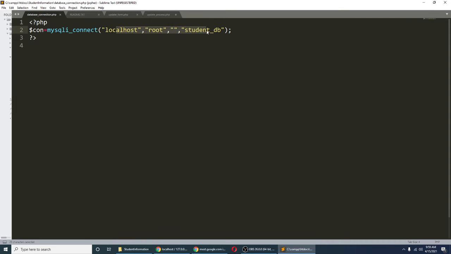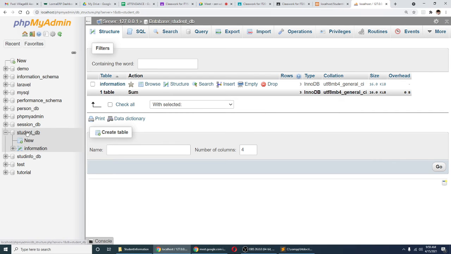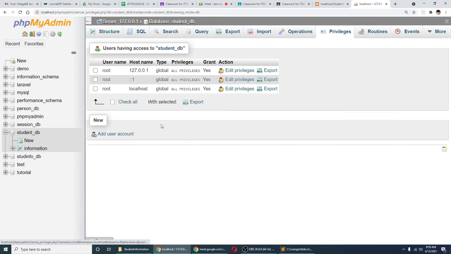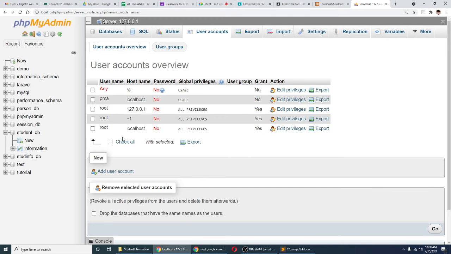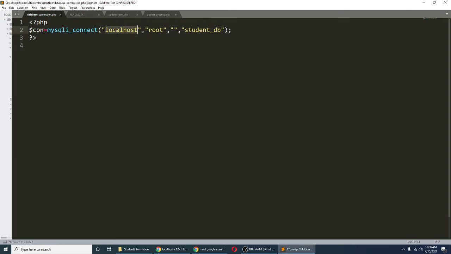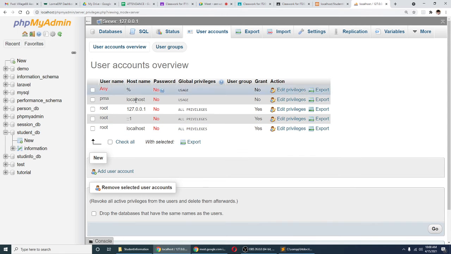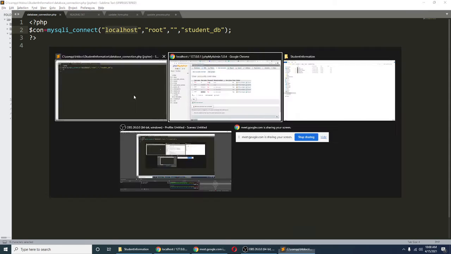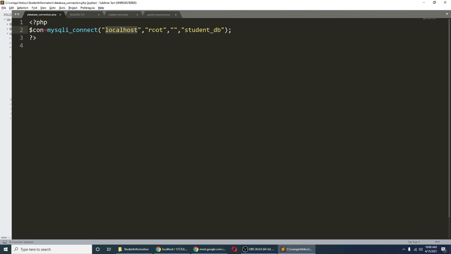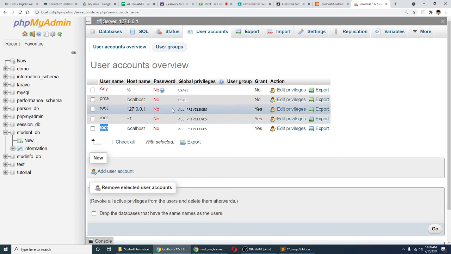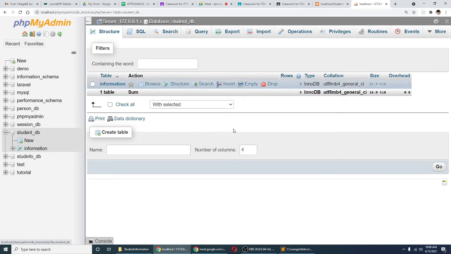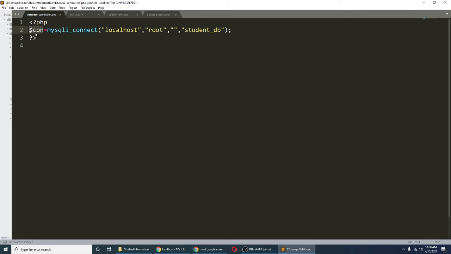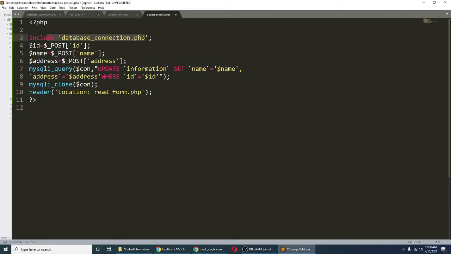So this is our database, studentdb. Okay, under our database, we have privileges. In our privileges, you can add users if you want, or you can just use the default. The default is we have the user host name is localhost. That is our host name. Our username is root, and then the password is empty or null, and then our database name. Okay, next, so we have a variable con there, and then in our update process, first, let's remove the others.